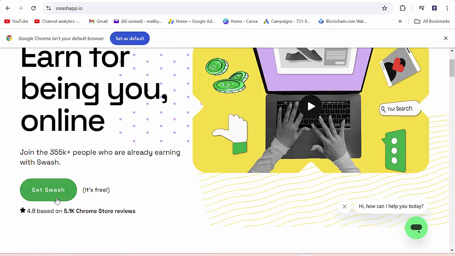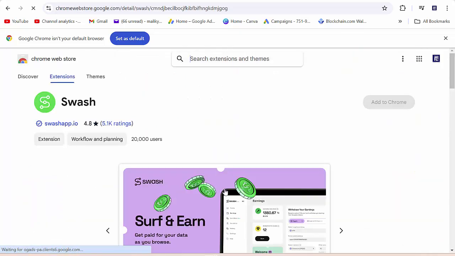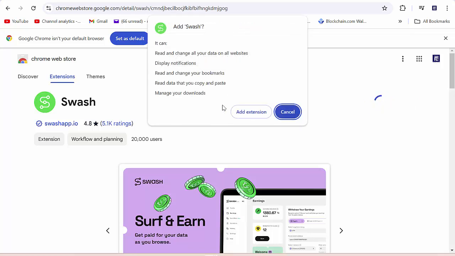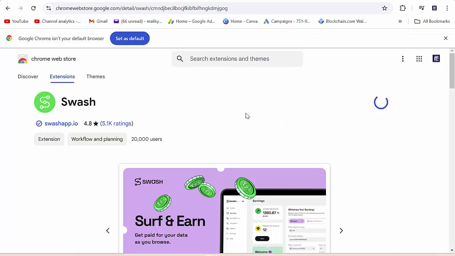Basically click on Get Swash, it's free. It will take you to the Google Chrome web store, and in here on the right side you can click on Add to Chrome, and then on the pop-up you can click on Add Extension.